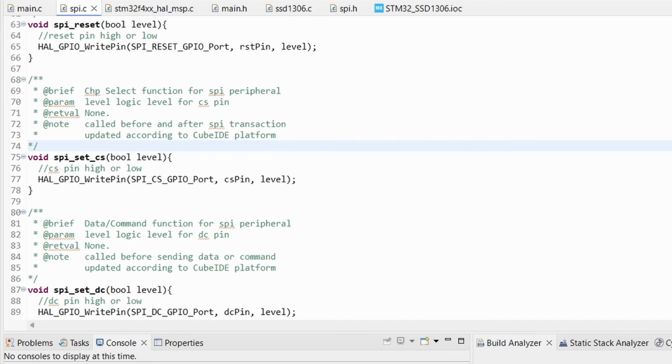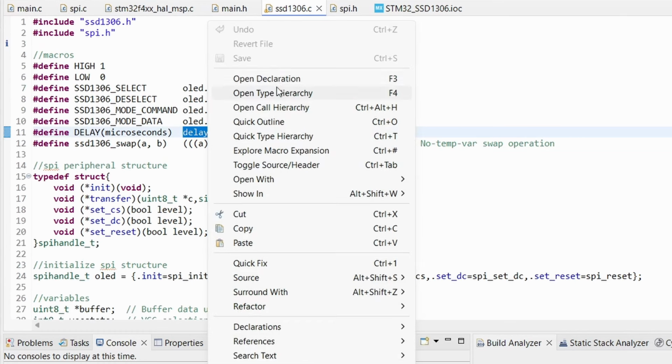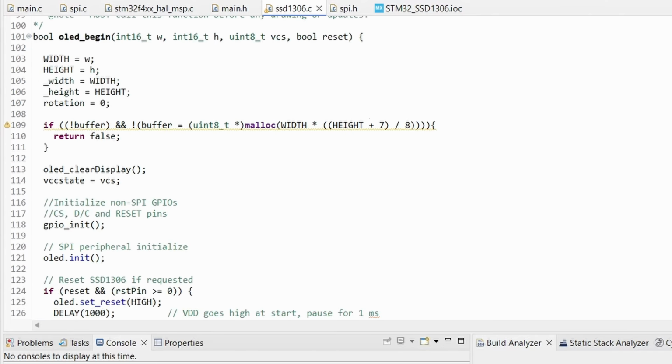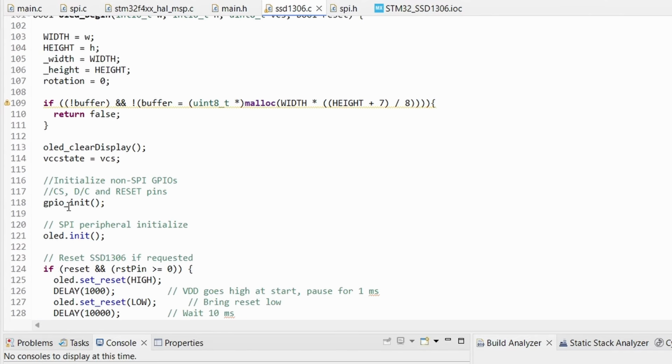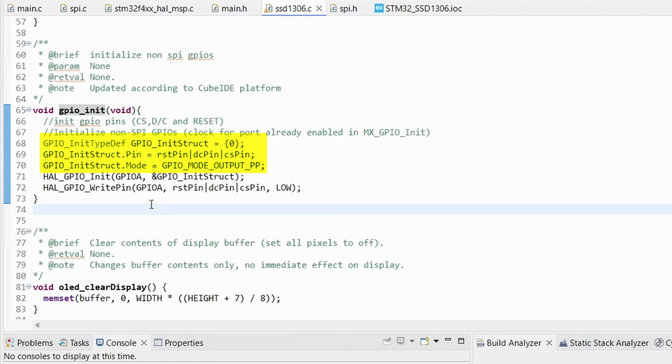In SSD1306.C, for microsecond level delays, in the delay US function, we reset TIM2's counter to 0 and spin in a loop until the required delay is achieved. In the OLED begin function, we call GPIO init to configure the non-SPI GPIOs using the GPIO init structure, set the mode to output, and apply the configuration with the HAL GPIO init function call.